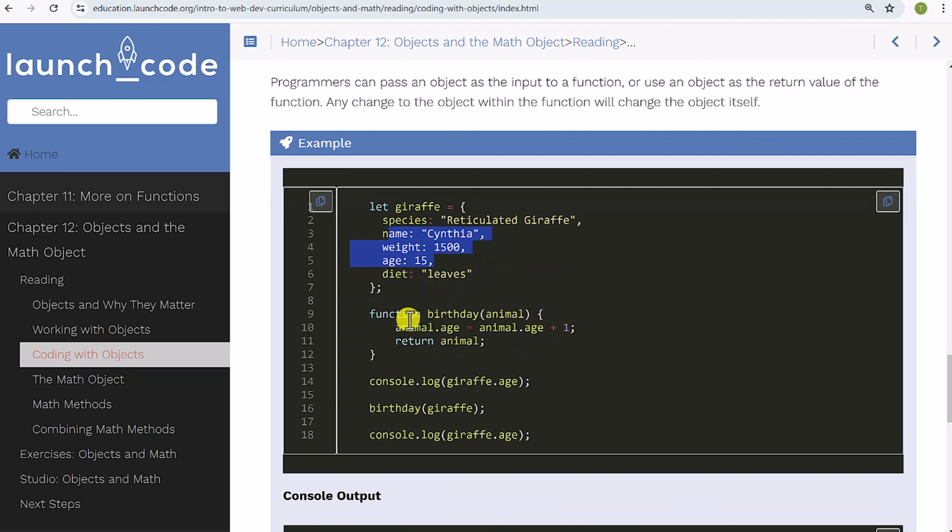Now here we have a function called birthday, and we're passing it a parameter. And then what we're saying is animal.age, and we're assigning animal.age plus 1. Return animal. So we want to increment by 1. So this is dynamic. We're not hard coding anything. We're just using the parameters because now we're going to pass in the argument. Now, if you notice here, we have a console.log of giraffe age, which is 15.